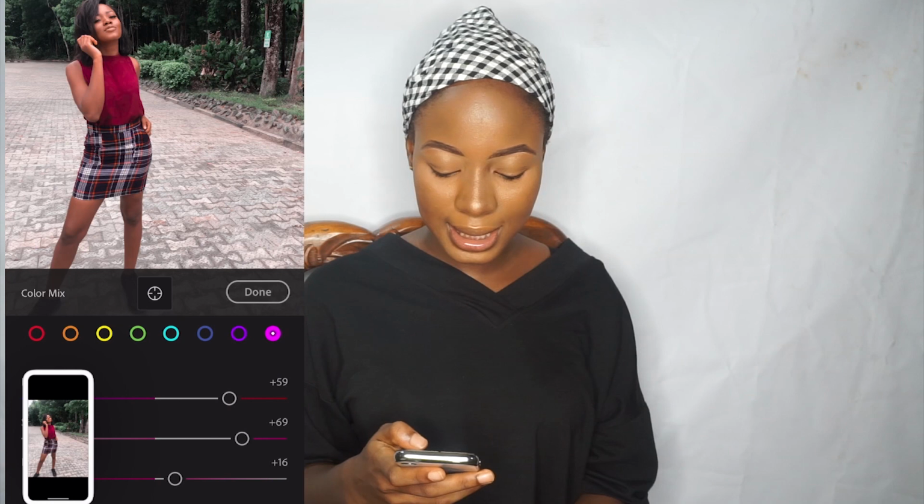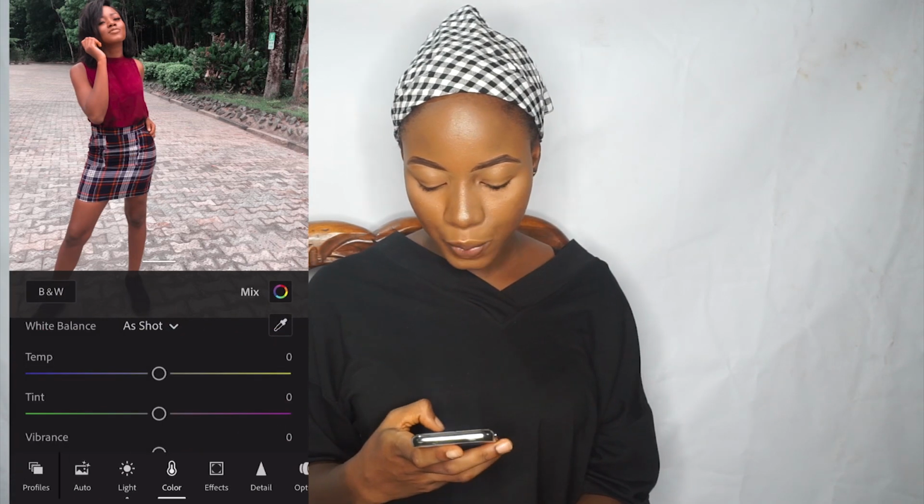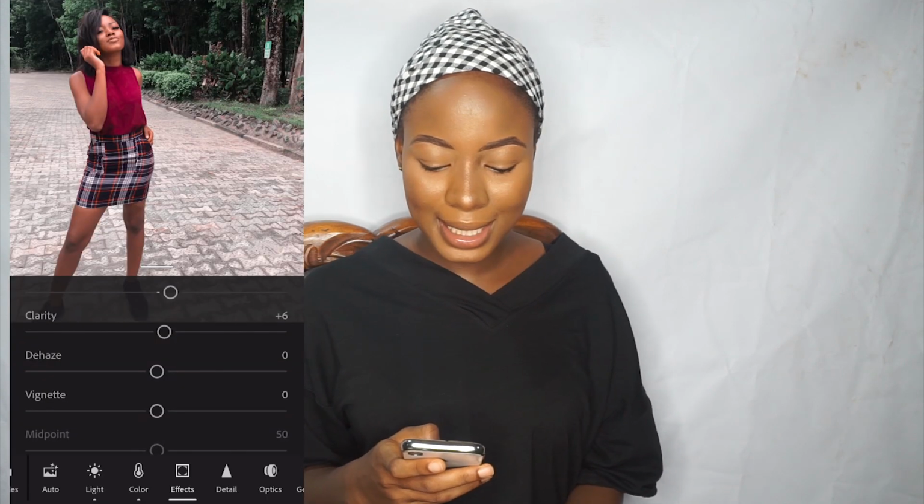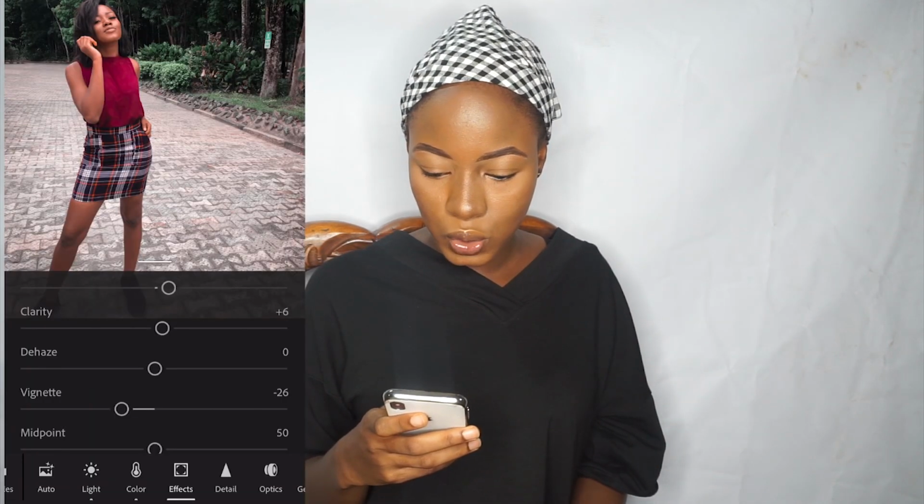Then I just click done. Then I move to effects. I don't do much, just put a little bit of texture, 11, put my clarity, make it clear, like +6, just a little. Then put a vignette. The vignette kind of makes the borders darker or the middle brighter. So I just reduce it so that my borders will get darker. I reduce it to -26.